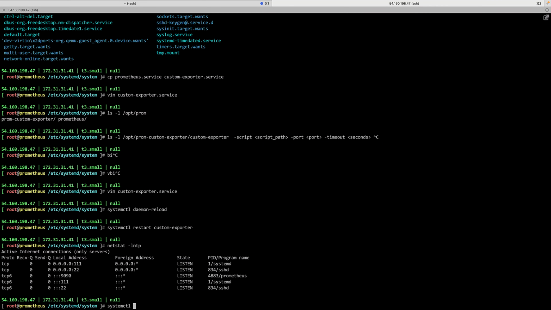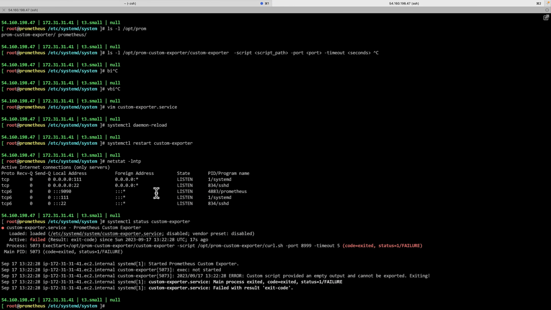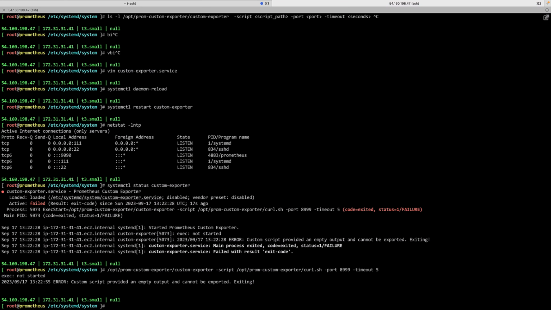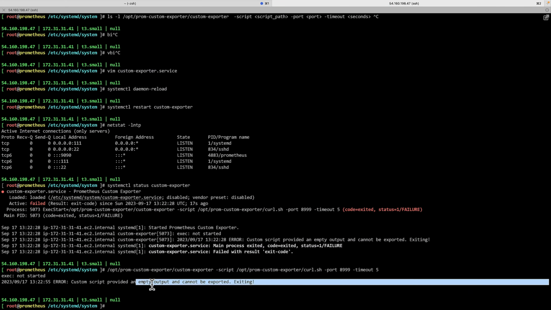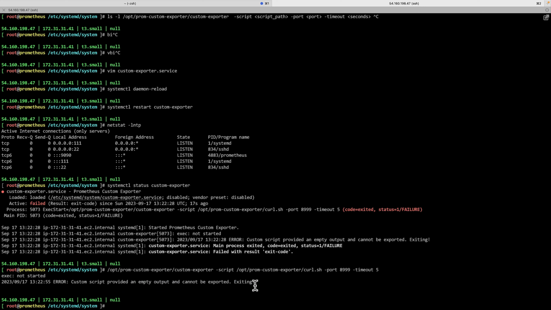So systemctl status custom-exporter. Maybe it is a failure because of that particular command. This curl.sh is not there, so that may be the reason it is failing. Okay, so yes, the provided script is empty and does not have any output. Maybe we need to get the script ready first, and then do the job.